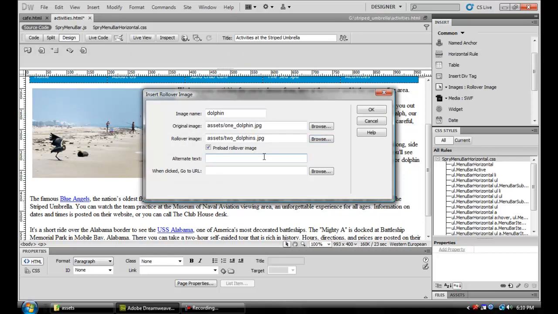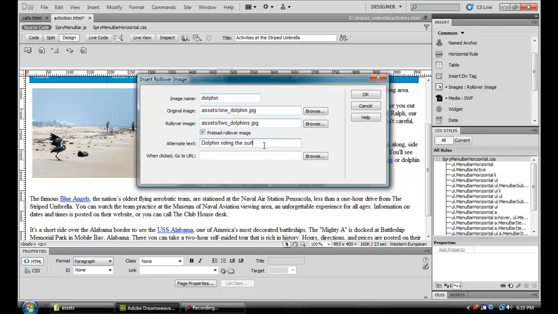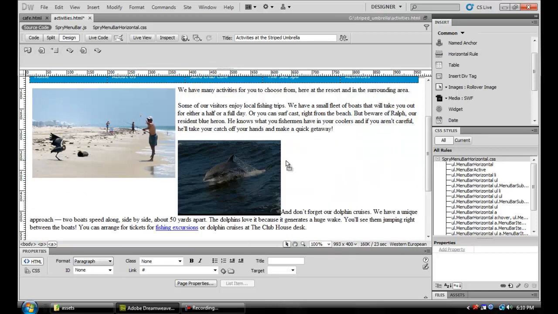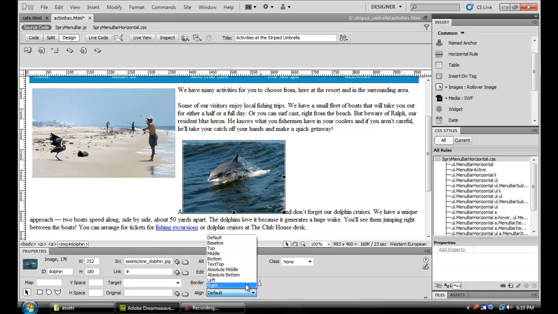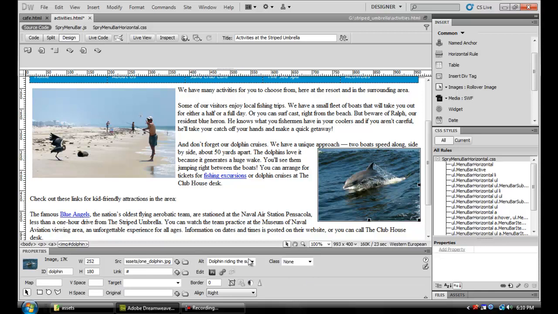Now the alt text, they want to say dolphin riding the surf. And then, as I mentioned a minute ago, if you ever want to do a neat operation where you have a rollover image that links to another page, you can click Browse and it will actually link there. For this example, they don't have you do that, however. But they do want us to click on the image, and they want us to right align that and put a border of 1 around it.